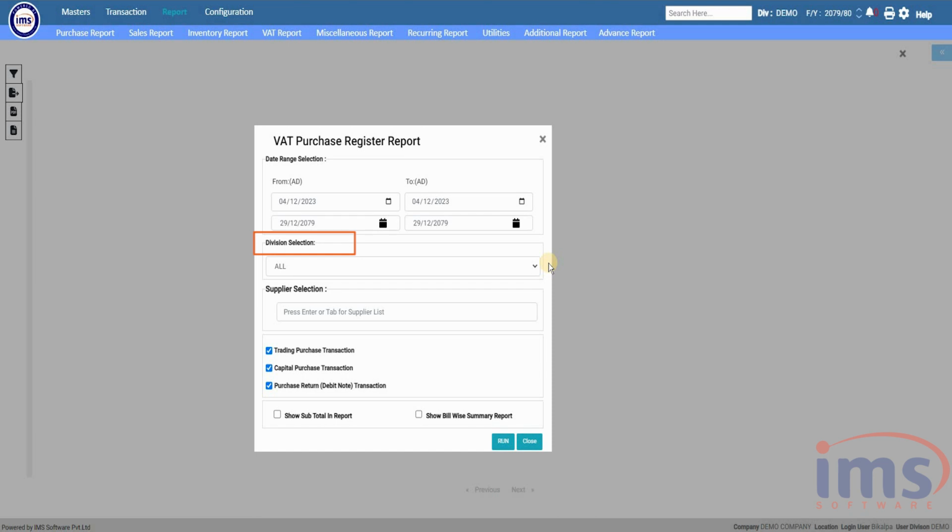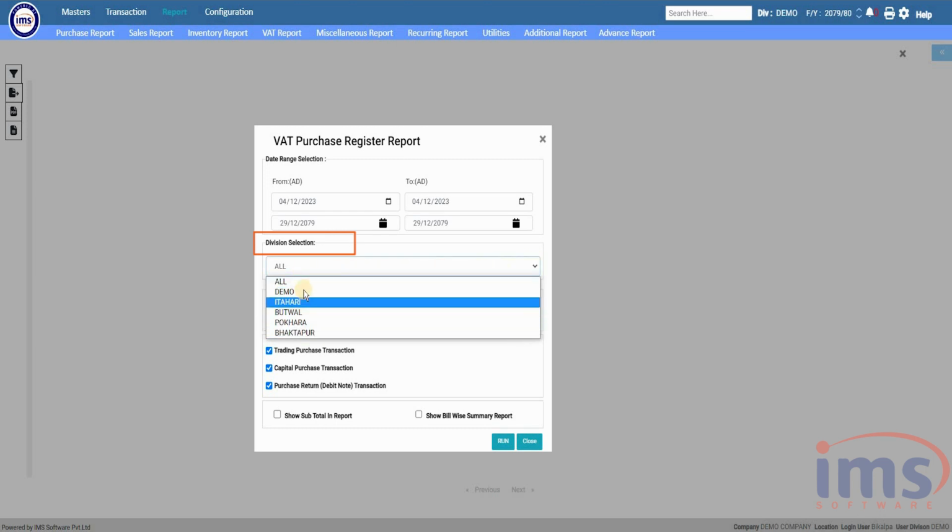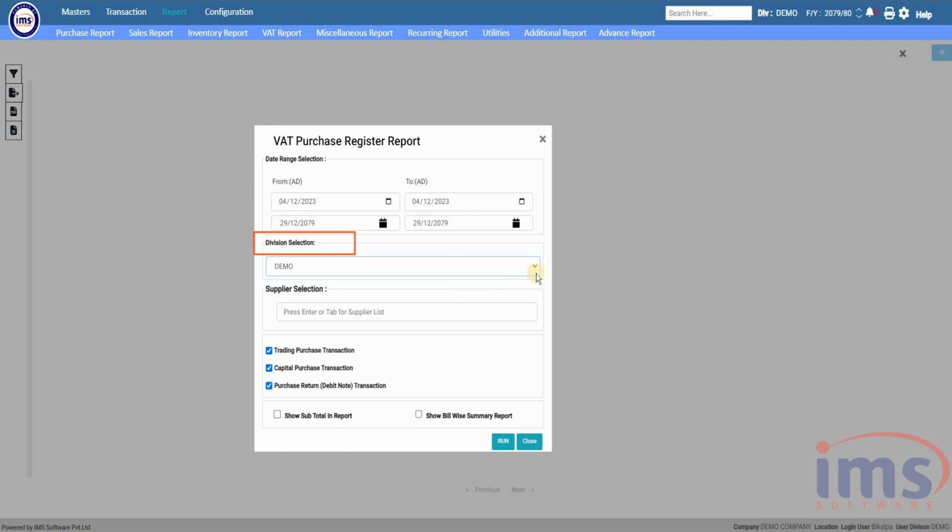Now a division selection. A division is a branch office, where business is conducted. You can also view the report of another branch according to the role and rights that are given to that specific user. As you can see, all has been set as the default division. Simply click on this drop-down and select the branch where your office is located. We will choose Demo as the branch.